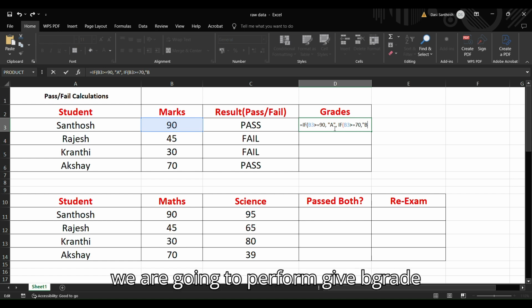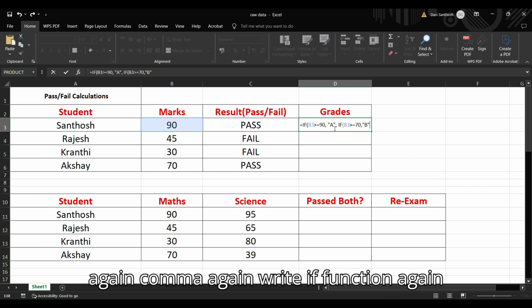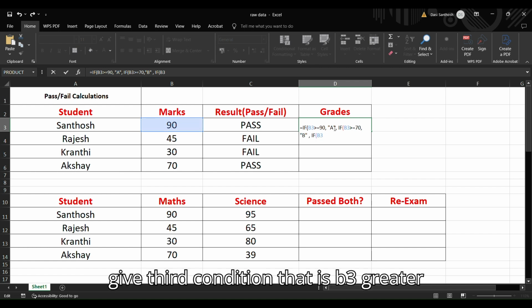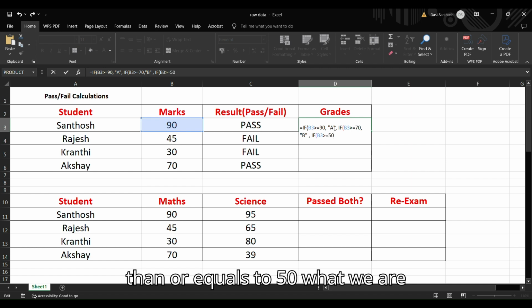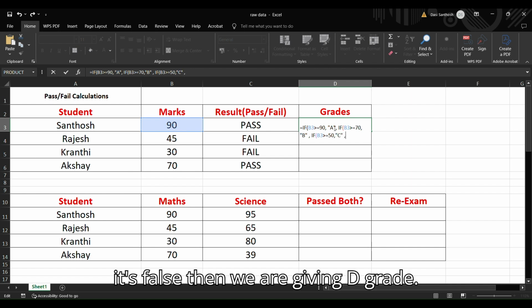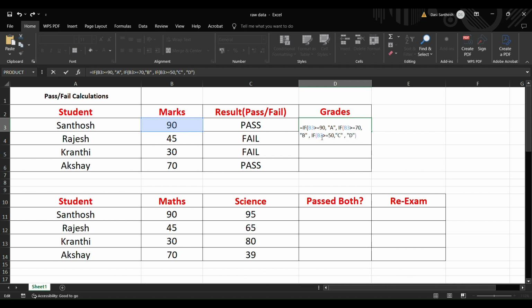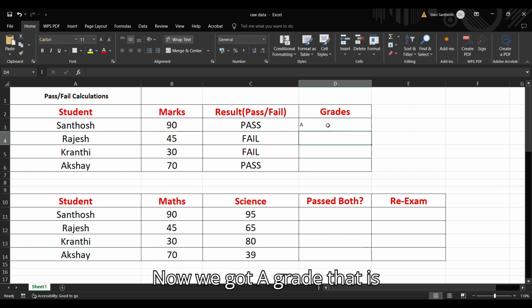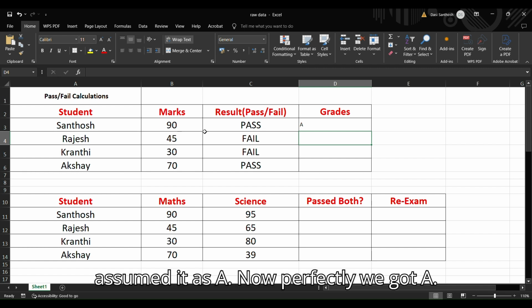Then we give B grade, again comma, again write the IF function, and give the third condition, that is B3 greater than or equal to 50. What are we going to give? C grade, and if it's false then we give D grade. Then I will close the brackets, first the 50 bracket, then the 70 bracket, and then the 90 bracket, and click enter. Now we got A grade, because 90 or above we assumed as A. Now perfectly we got A.